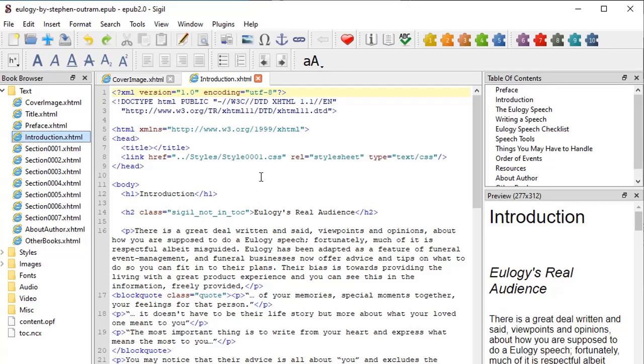Sigil's done away with what was previously known as book view, and is providing code view. But the good news is they have provided an integration with an editor called Page Edit. And so what I'm going to have a look at now with you is how do we install Page Edit and get it working with Sigil.